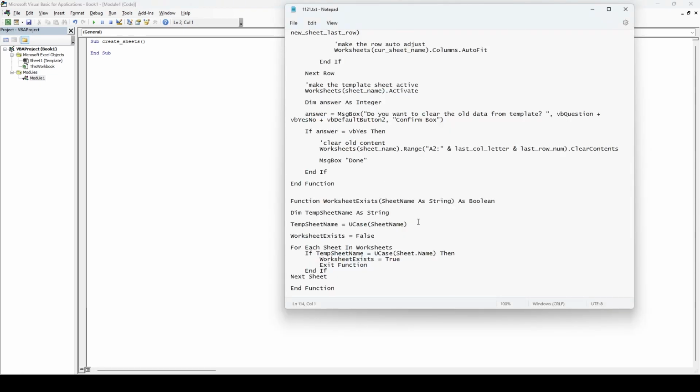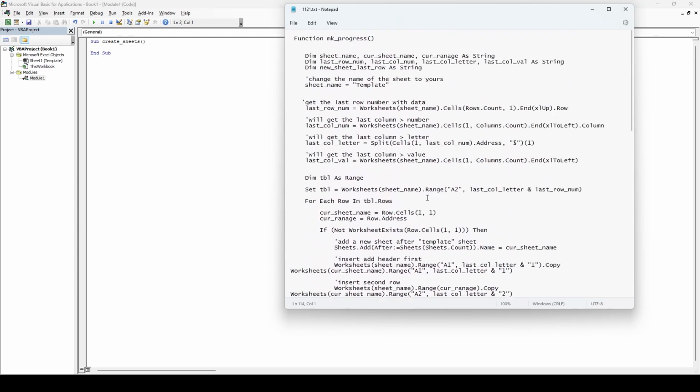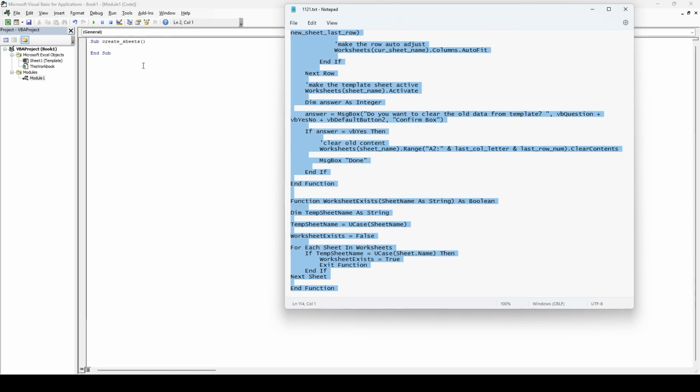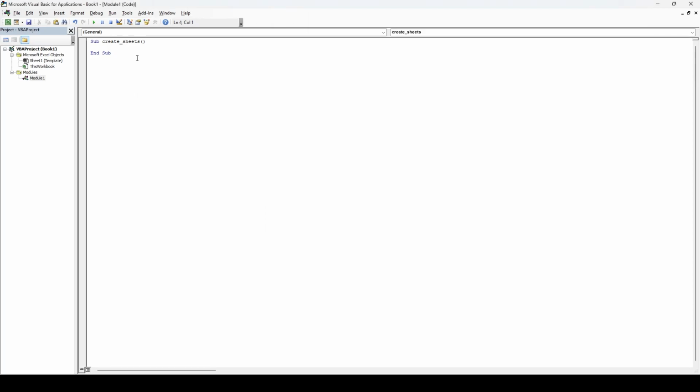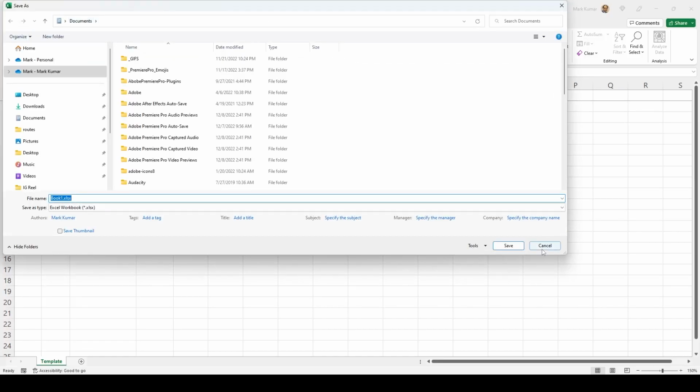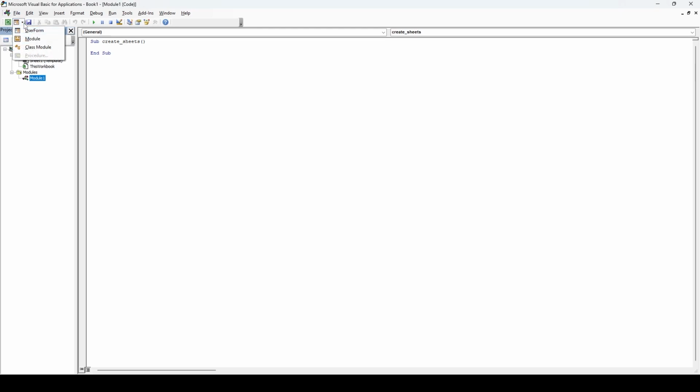I already wrote the code for you, so I want to make sure you don't spend a lot of time writing this code. Obviously I will make this code available for you to download, and the link will be in the description. So here we go. Copy this and I'll put it right here under Module. In case this module is not available for you, you can just click over here, and that will become available as well.